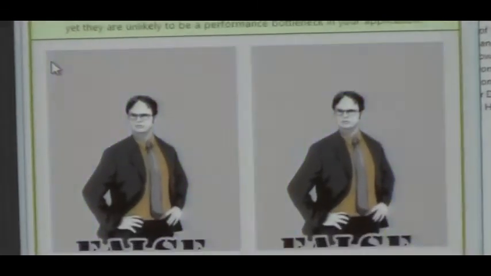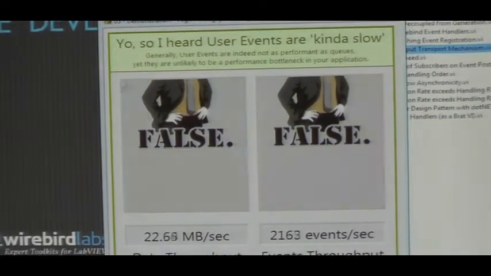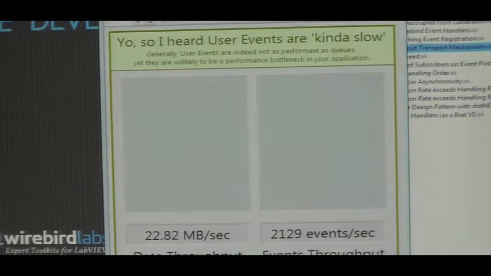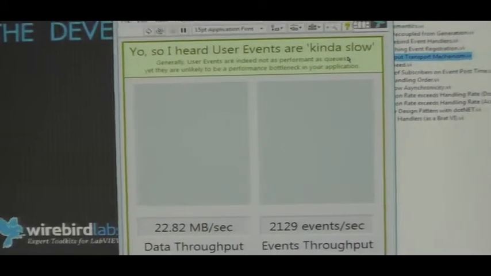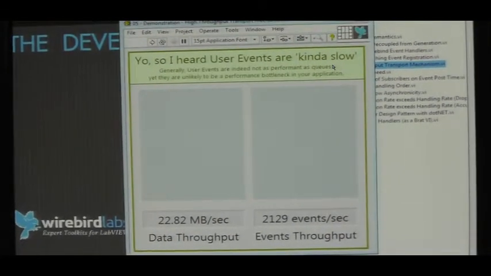We're getting data throughput of 20. Okay, yeah, false. They're not that slow. There we're getting a couple thousand events per second, data rates in the double-digit megabytes per second. And guys, this is running on a VM on a 1.6 gigahertz dual-core machine, 2 gigabytes of RAM. It's pretty bogged down even trying to run this. Run it on a modern desktop and you're going to get even far better than this.